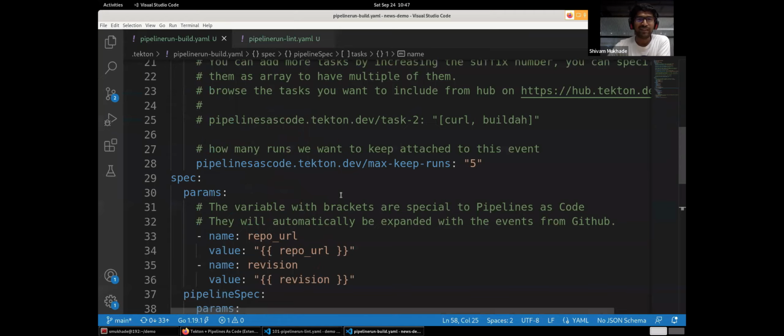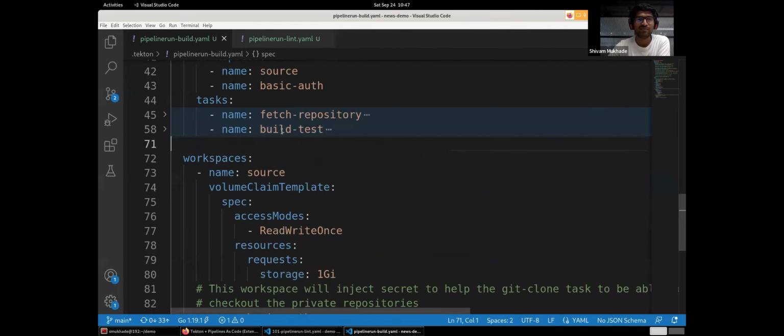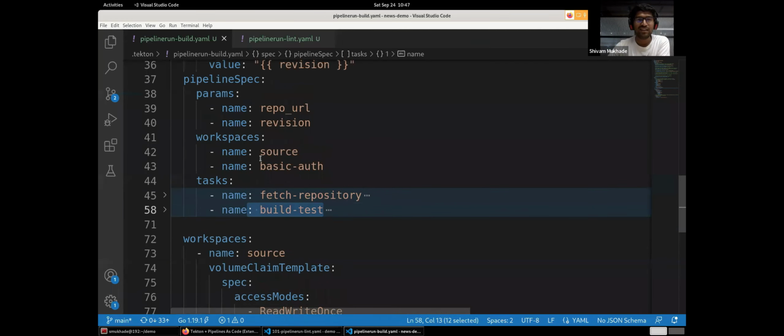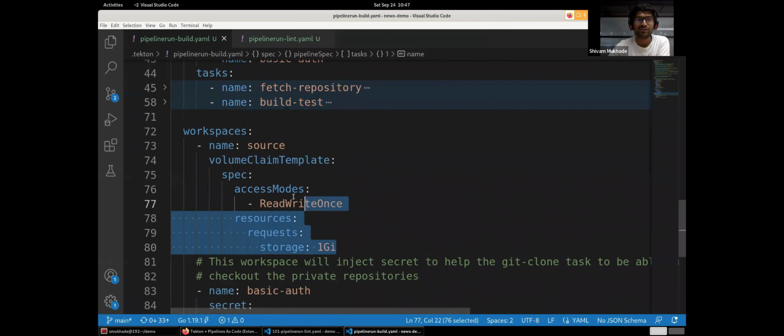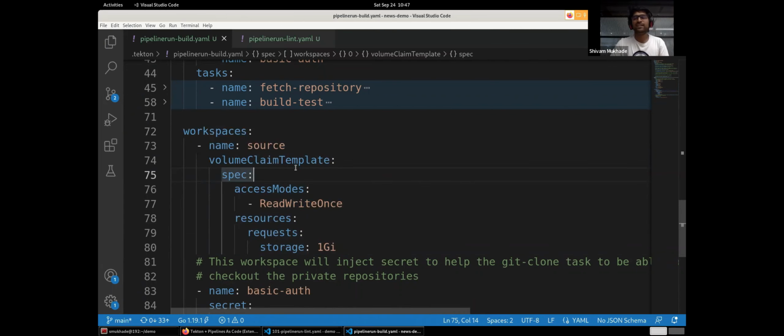So we have a pipeline which is doing two things: fetching the code and running build test. One thing which I haven't covered before is a workspace. Let's say when we run the code locally, like running the test file, we have our machine with some memory where we can clone our code. So Tekton also needs some volume where it can clone the code and run the test or any task. So we create a workspace.